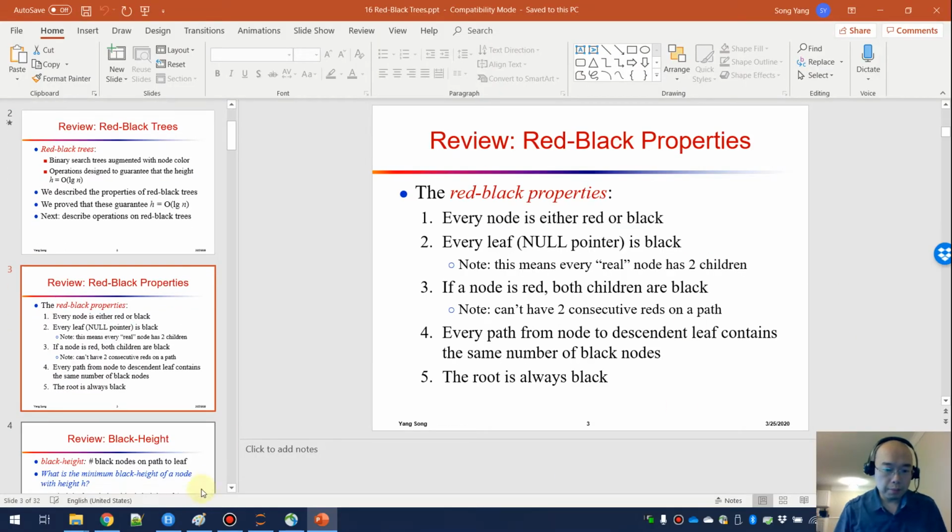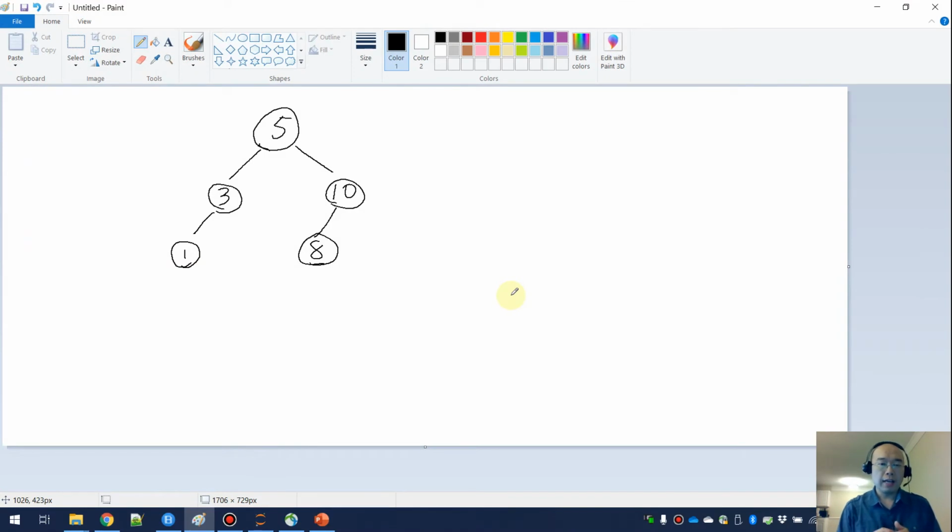For example, I have drawn a very small binary search tree. 5 is the root, 3 is smaller than 5, and 1 is smaller than 3. And 10 is greater than 5, and 8 is smaller than 10. If we just want an ordinary binary search tree, that's it, right?